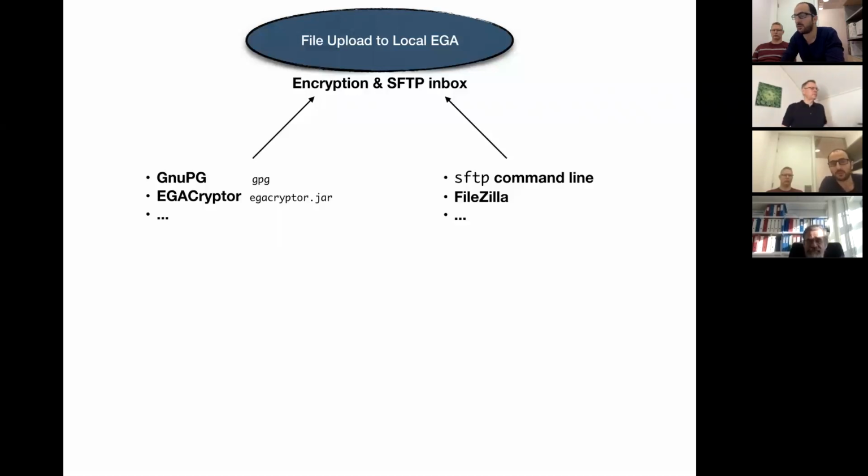For the file upload, you could do it with a command line using the SFTP command line, or you could do it using FileZilla as a graphical user interface, and this is how we will show how it's done.